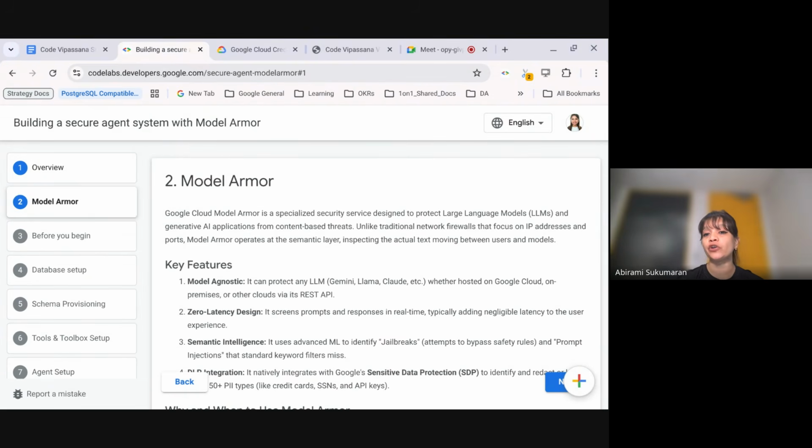It's a specialized security service designed to protect large language models, like the models that you use in your agents, and generative AI applications from content-based threats. Threats can happen in any form, but using an agent for running something or implementing something, autonomously or per command, can induce content-based threats. That's exactly what we plan to address. Unlike traditional network firewalls that focus on IP addresses and ports, Model Armor operates at the semantic layer, basically the natural language layer, inspecting the actual content data moving between the user and the model.